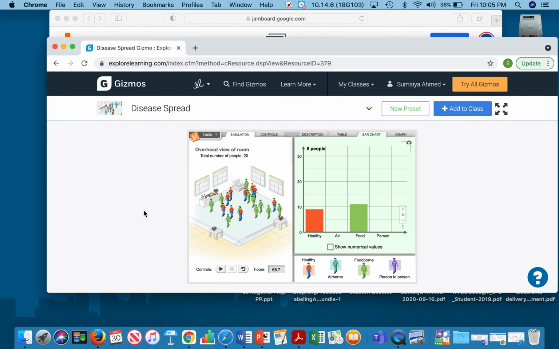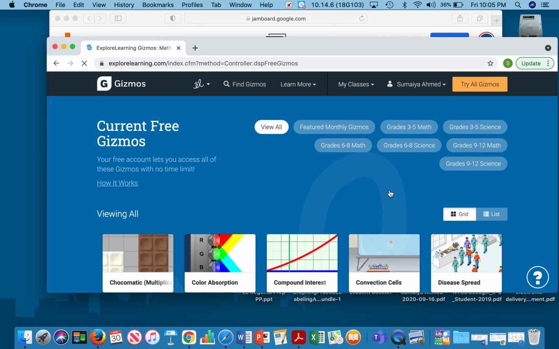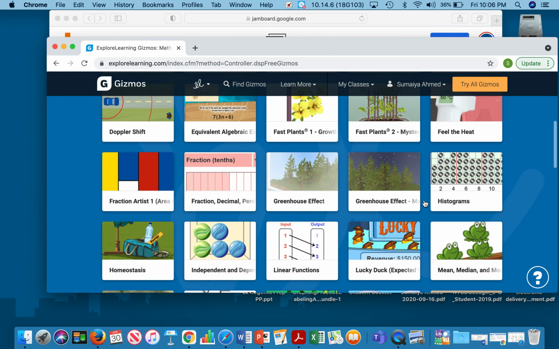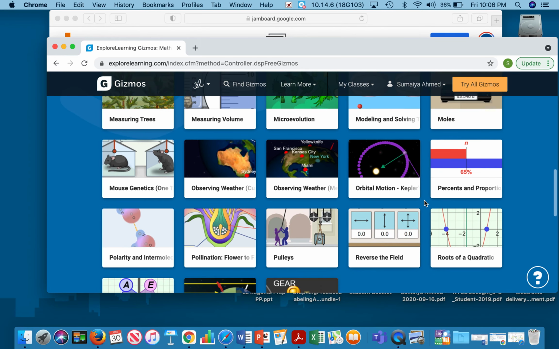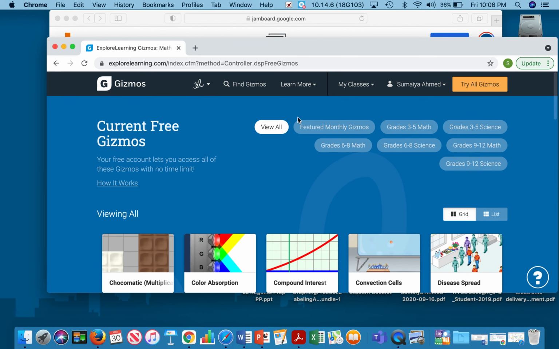So this was an overview of how to use gizmos. As you can see, if you click on Find Gizmos, and if you don't purchase a school account, you can just have the free account and you can still have access to a variety of free gizmos that they have. And you could narrow it down through these options.